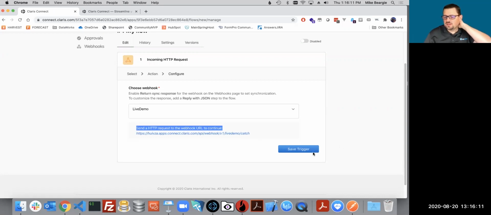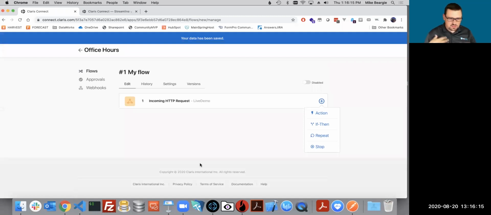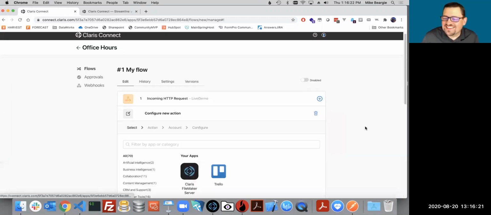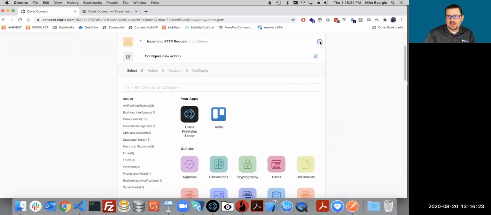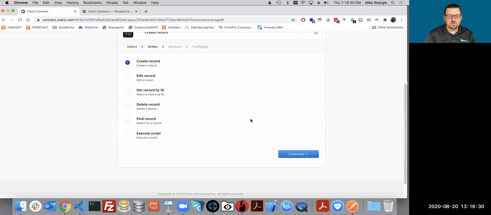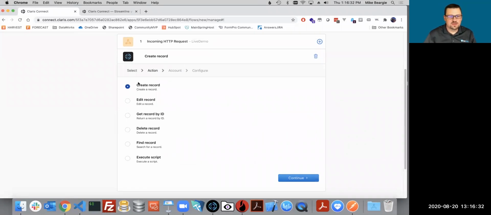So now that I've posted that information, you'll see that this button lights up. I can save this trigger. So that's the trigger. This has triggered me to do something. So now I'm going to add an action. I just hit the plus up here, add an action, and I'm going to say I want it to do something with my Claris FileMaker server. I want to create a record.